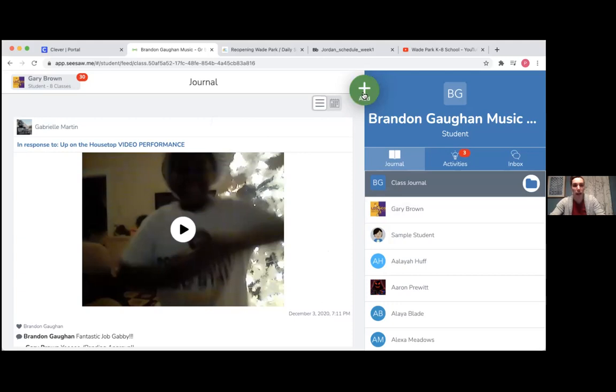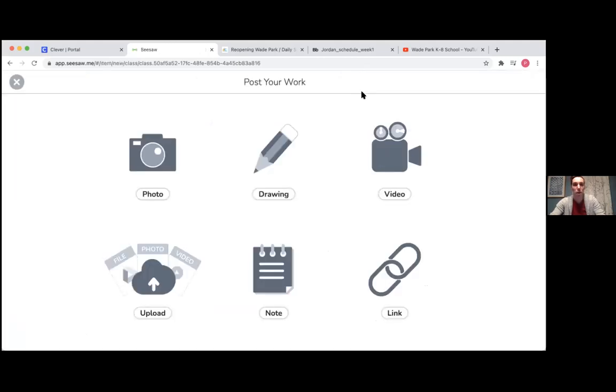If the student wanted to add something, they can click on this green add button and it gives them options here to add a photo, to add a drawing. So like we looked at in Miss Hutchinson's, that student used drawing. They could create a video. They could upload photos, files, and videos.